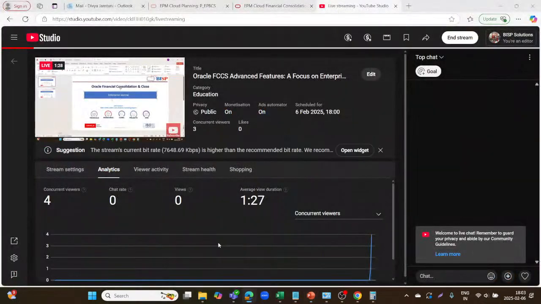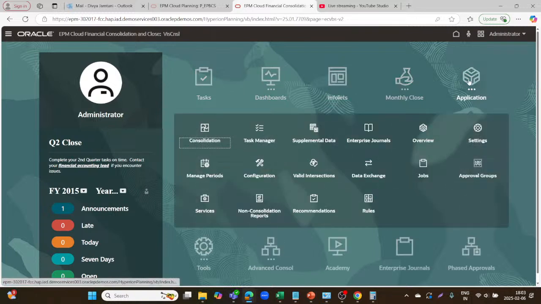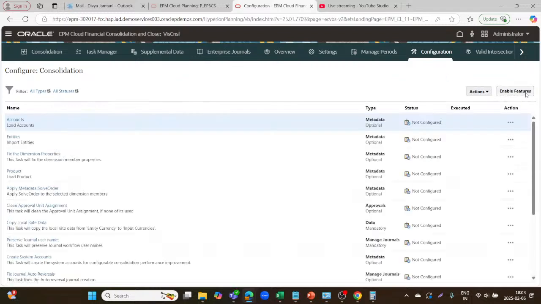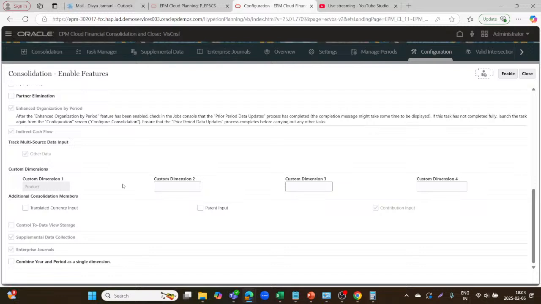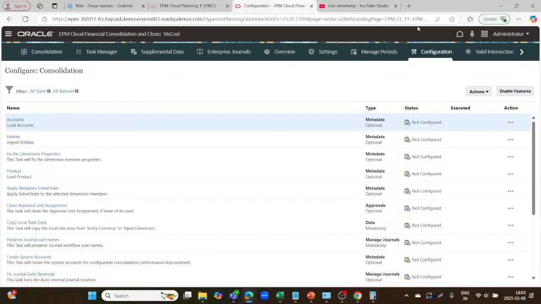So if we log into our application, you should have Enterprise Journal enabled. Otherwise, you can go to application configuration, and from enable features, you can enable the enterprise journal feature option. You can see it is already enabled for us. Otherwise, you can enable it from here, and then you have to log out and log in back again. The first step is that you should have the enterprise journal feature option available in your application.